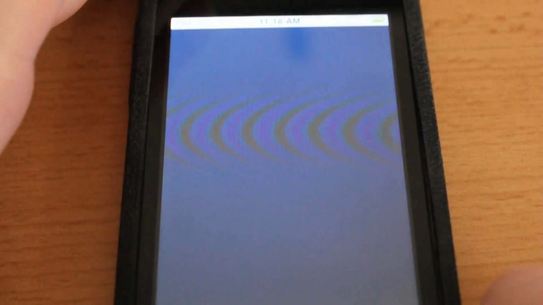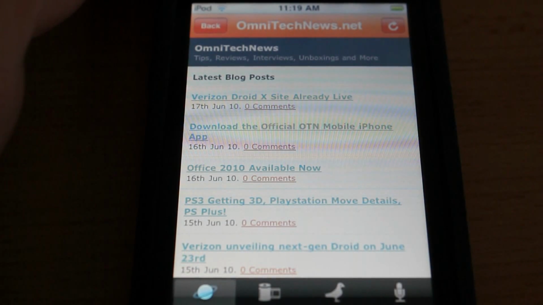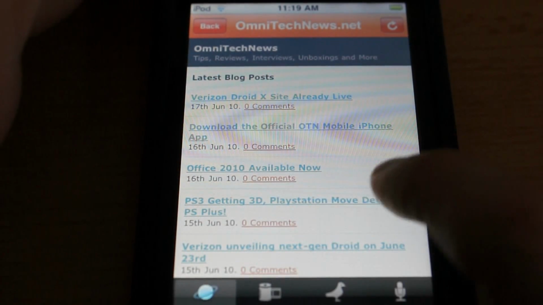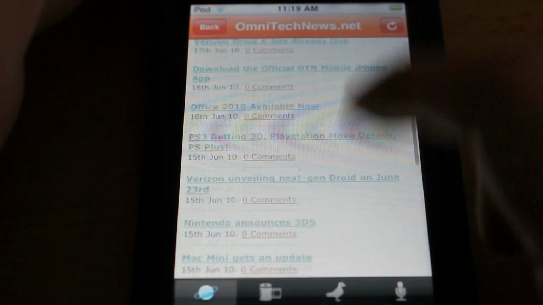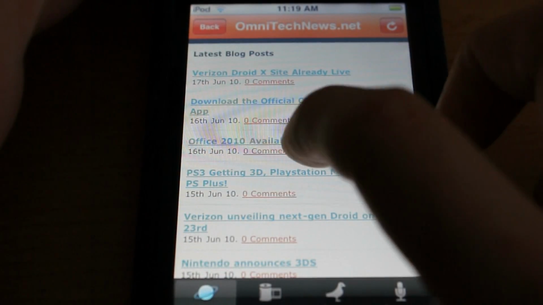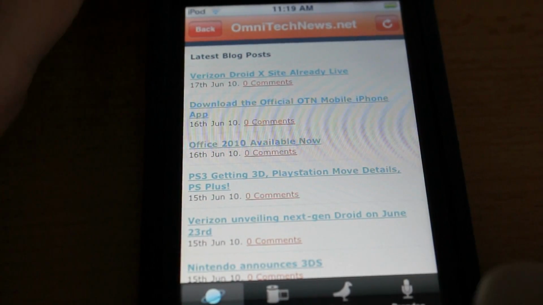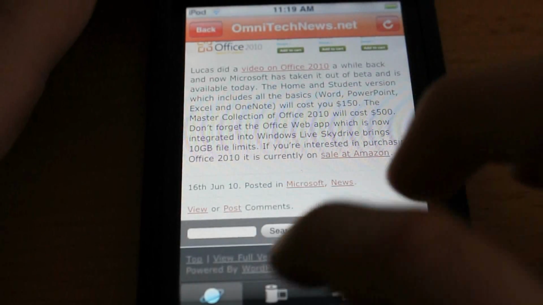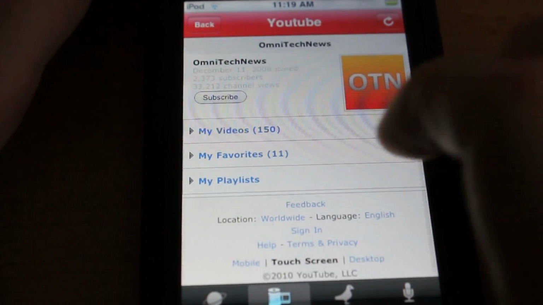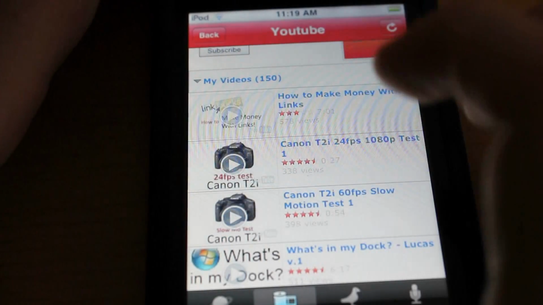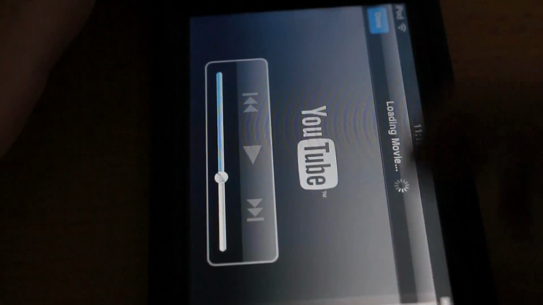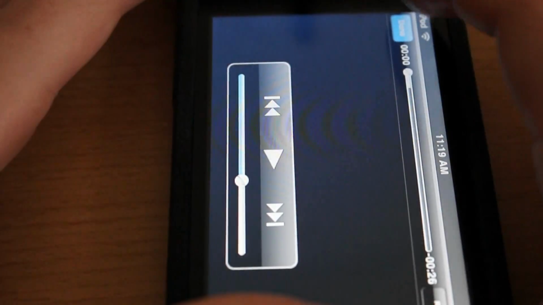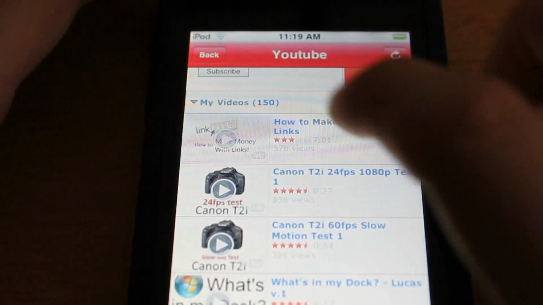So here it is, OTN Mobile, and as you can see, here is the app itself. We've got Website here, and these are all the new blog posts that we've done, and you can open them up and see the posts with all their images and comments, and you can comment here, you can view all the images, and it's very neat. The next tab we have is YouTube. You can scroll through the YouTube videos, you can click on them, and it will open the YouTube app within the application.